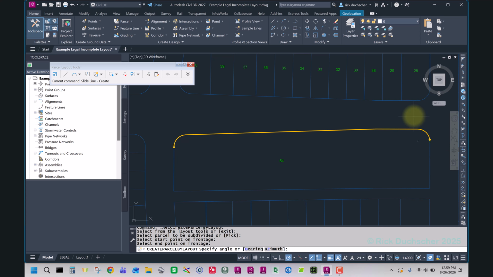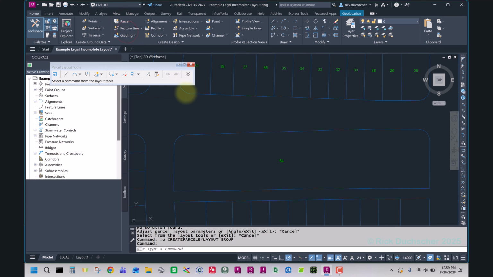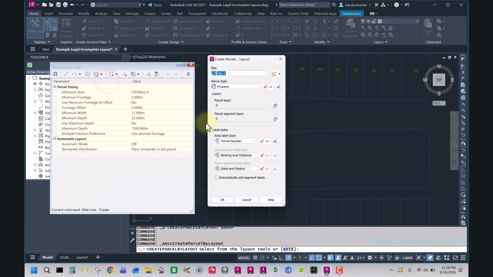And when you're done, you're going to hit enter, and you'll notice it'll have your lots selected as well. And if I hit enter, it's going to use that frontage to draw lot lines perpendicular to the frontage. The other option is, if you needed a predefined azimuth or a lot direction, you can still use that slide line.